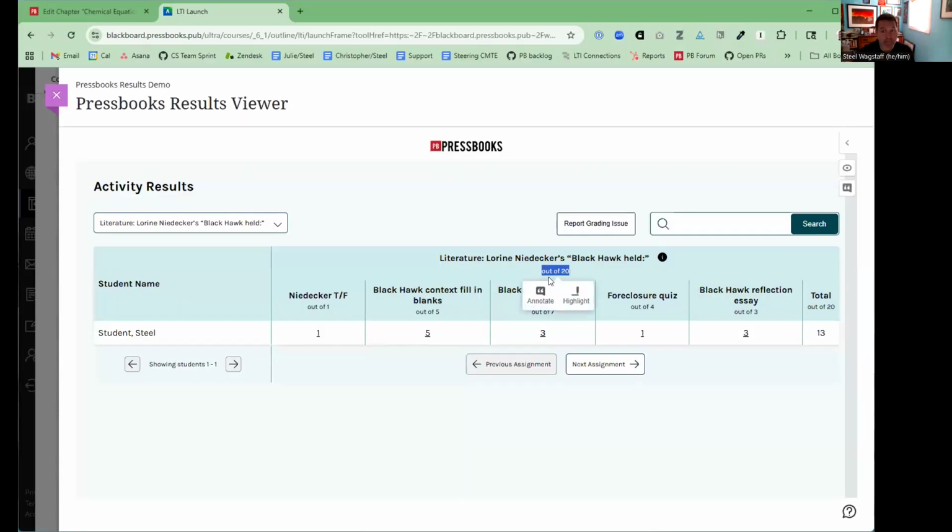Right. How does that work? Does Pressbooks just kind of convert it based on what Blackboard's looking for? Yeah, exactly. That's a great question. Here you'll see this is the raw point value for each of the individual activities. This happens to sum to 20. I could make it worth 10 or 50 or 17 or whatever I want in Blackboard.